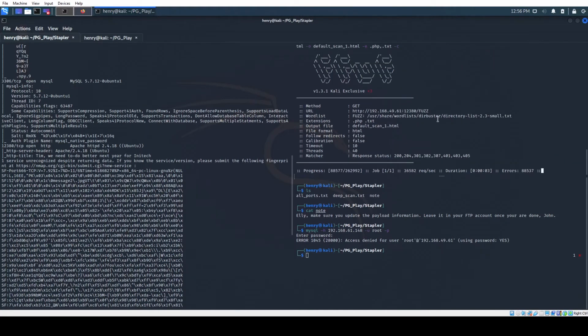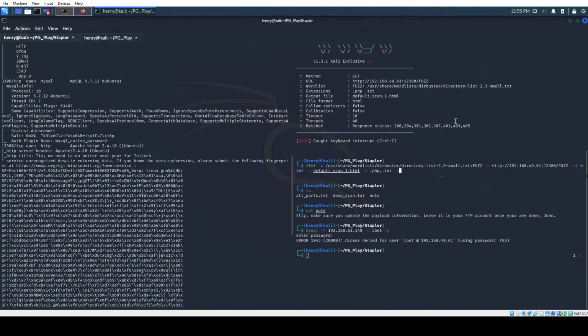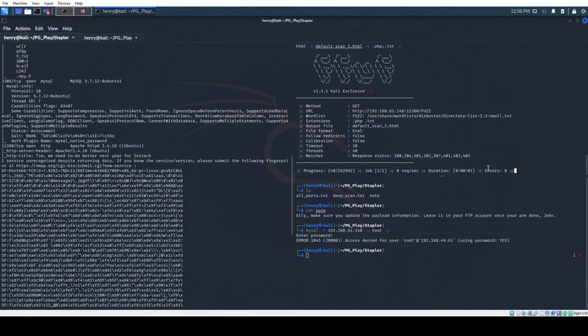Lots of errors back. What did I do wrong? 12380. Did I not put that in right? 192.1. Oh, that would be why. I read the wrong IP. That's all right. We fix this. We fix it live. We fix it live. 192.168, and it is not 49, but 61.148. Bang. All right, looking better, but still god-awfully slow.